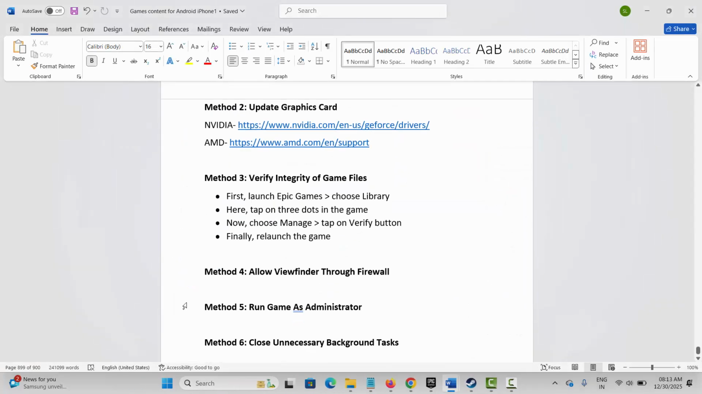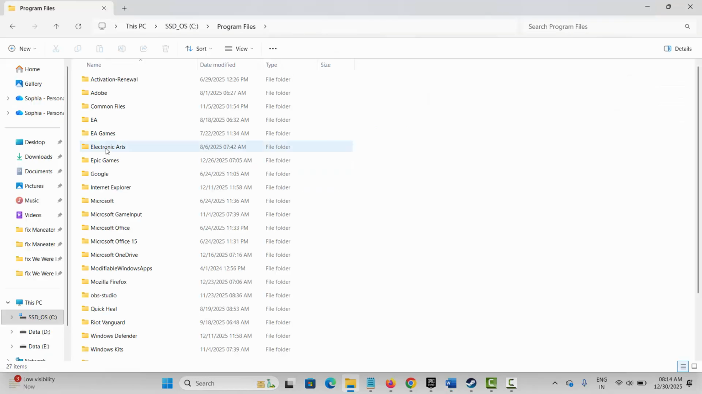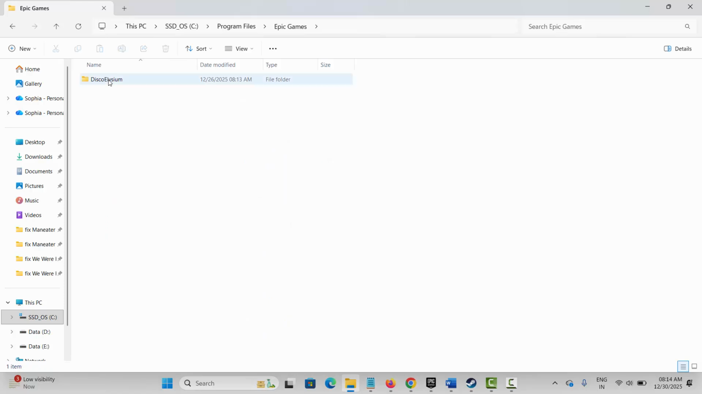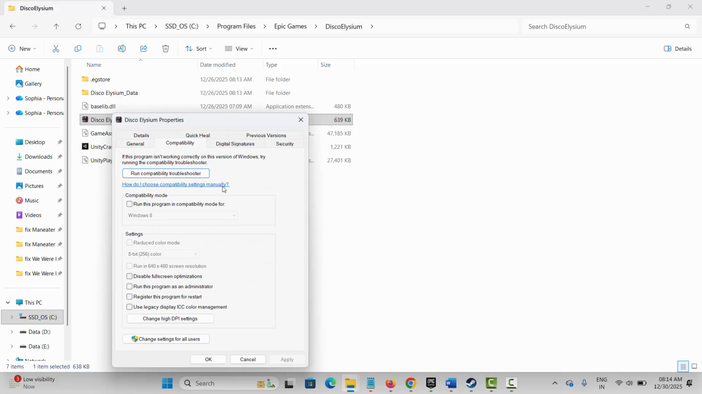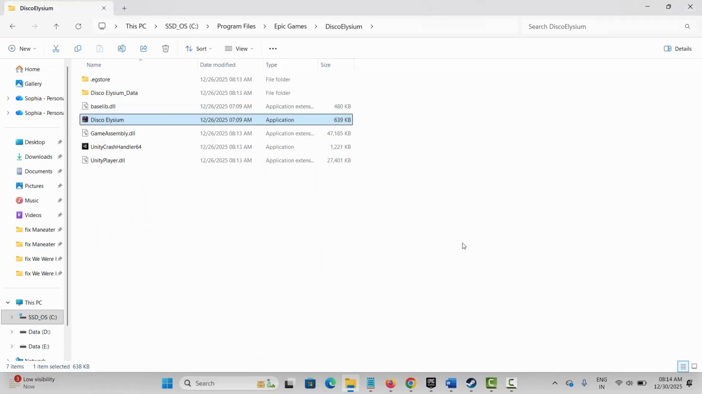If not, next is to run game as administrator. So for that, you have to go to the file explorer, go to the game folder, select the game application, right click on it, click on properties, now click on compatibility and here you have to select run this program as an administrator, click on apply and OK and then launch the game and check. If this doesn't resolve, select disable full screen optimizations, hit on apply and OK and then launch the game and check if it's working. If you still face the issue, come back, uncheck all of these, hit on apply and OK and move to the next method.